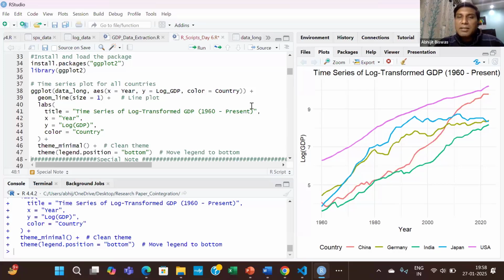Okay. So this is a very good application of ggplot. Using plot and all, we have to do it separately one by one, and in one go we can get this kind of plot using ggplot.